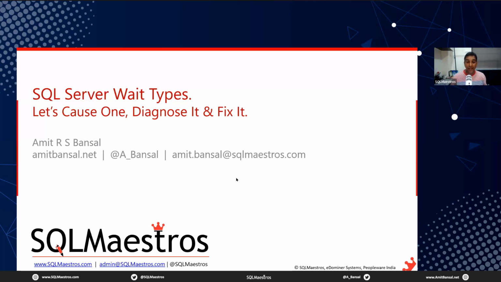Without any further delay, let's begin. SQL Server wait types. Let's cause one, diagnose it, and fix it. So what are your takeaways from this session? In this session, we'll quickly have an introduction to what wait types are. This is a huge concept and can go very deep. And there are so many different wait types to talk about. But in 60 minutes, what can I give you? I can quickly tell you what it is, what SQL Server does with wait types and the waits data, how it can help you, how you can use waits data to figure out what's going wrong in SQL Server overall, or what's going wrong with a specific query or workload.